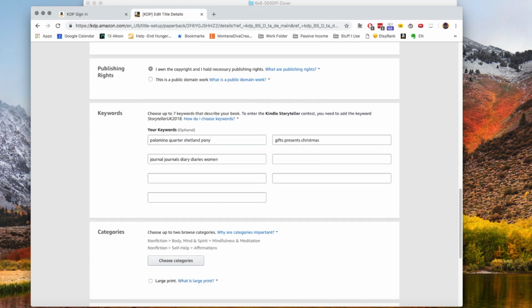You own the copyright and the necessary publishing rights since you created the document yourself, and then you'd put relevant keywords. These keywords obviously pertain to a book journal that I was playing with, so you would do your research and select keywords, and there are other videos in the course that go over how to select keywords.